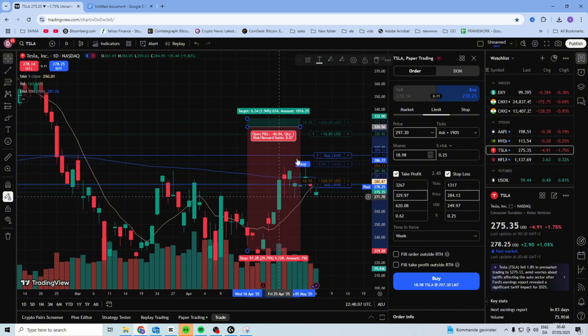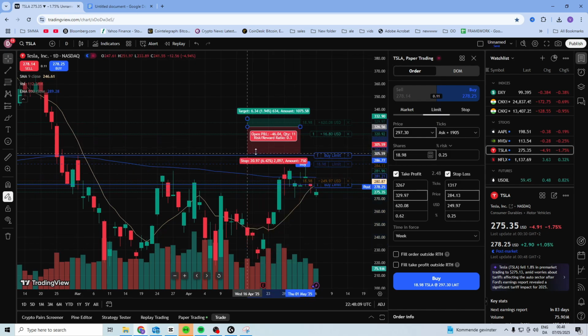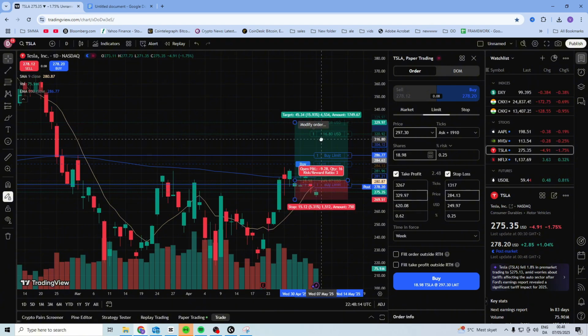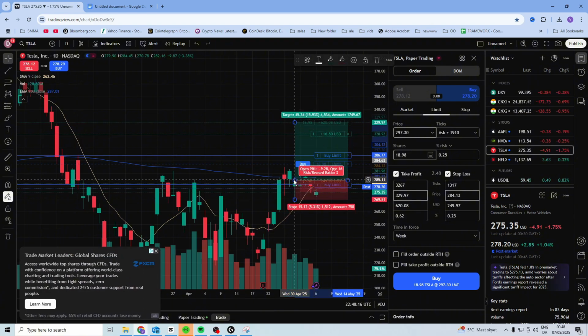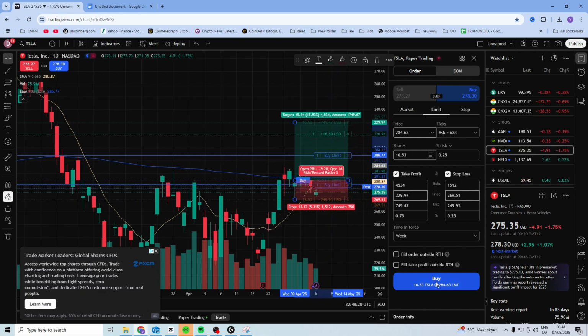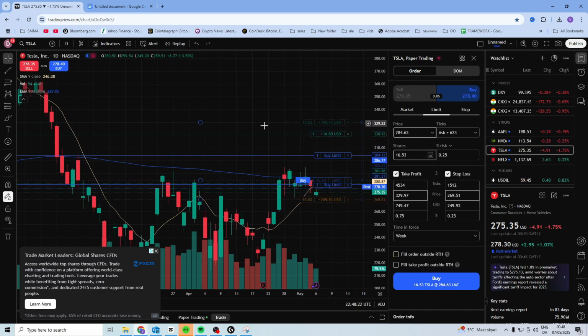And like I said, this is where you can see your risk to reward ratio. So you can put it, and let's say you want to buy right here. When it reaches here, you want to buy, right click and create order, and then simply press buy. So this is the easiest way to do this, guys.